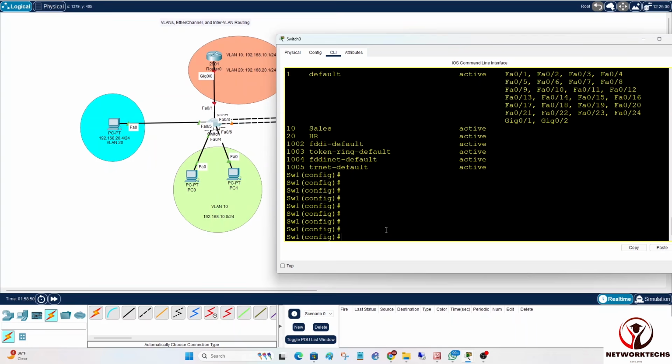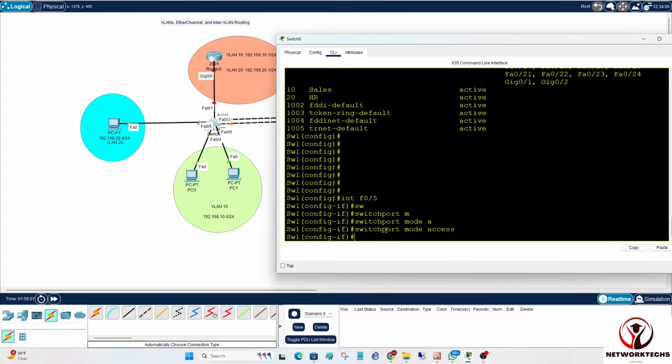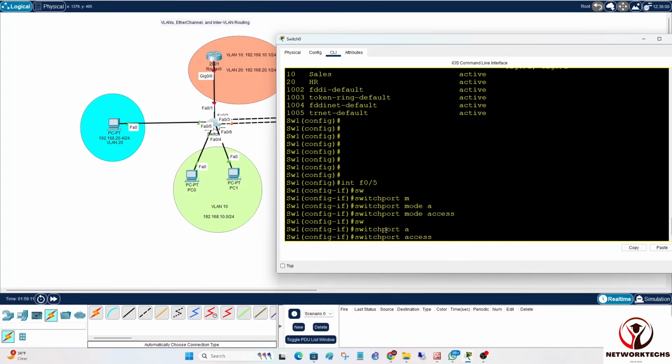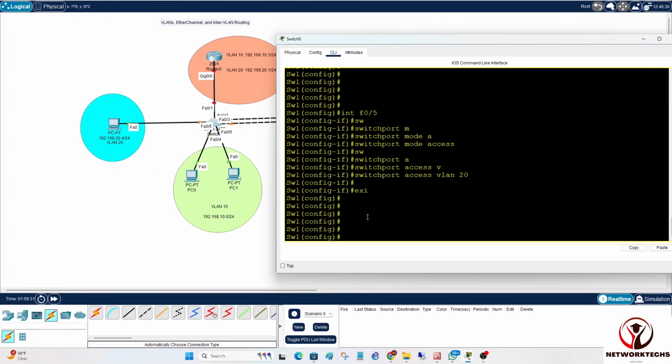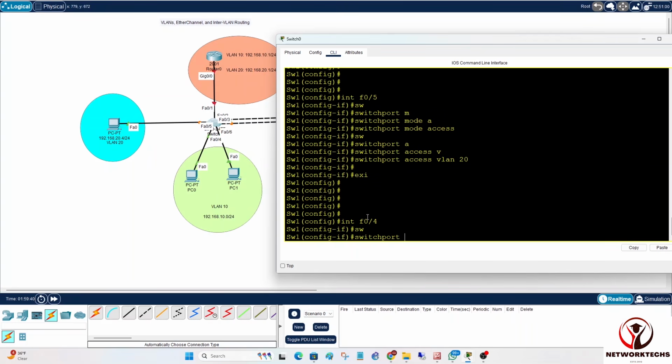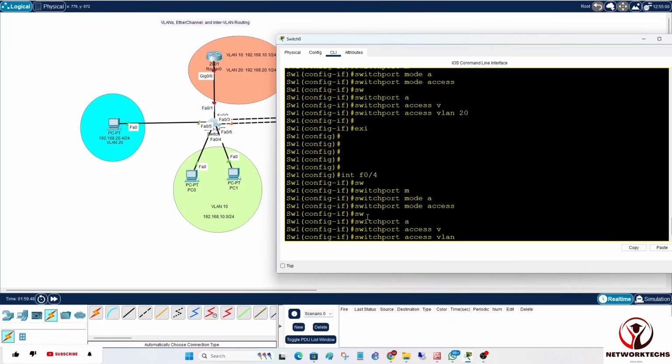The second step, we are going to assign the interfaces directly to the VLANs. Let us go to interface FastEthernet 0/5, switchport mode access, switchport access vlan 20. VLAN 20, why? Because this computer belongs to VLAN 20. Exit, interface FastEthernet 0/4, switchport mode access, switchport access vlan 10.